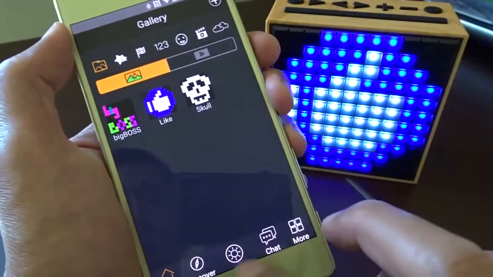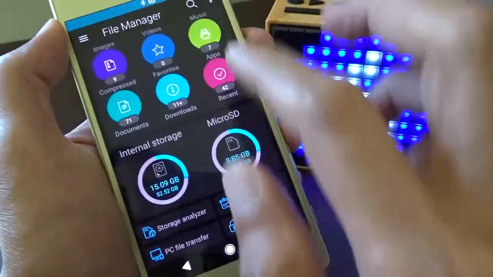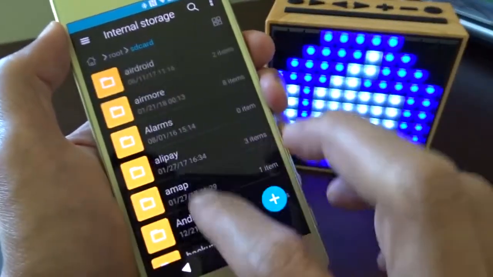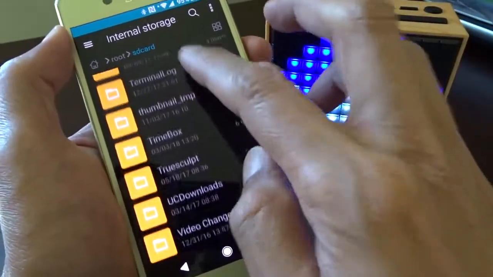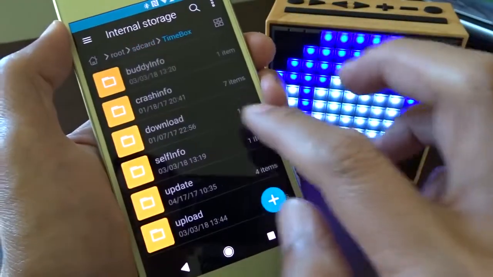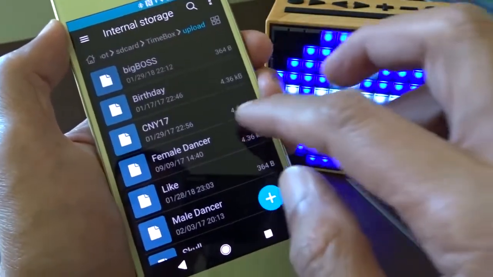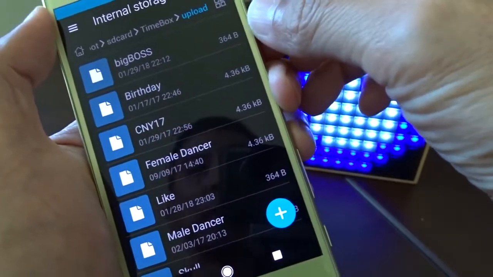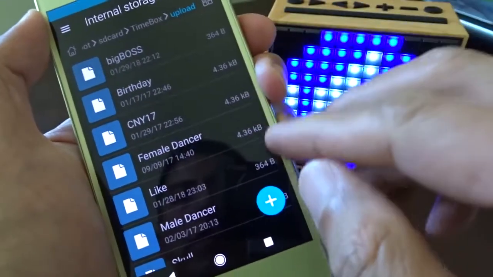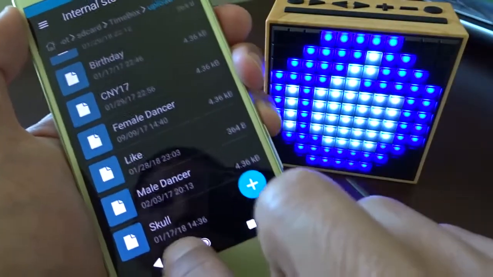If I go to the file manager, go to here, search for Timebox directory, here Timebox, and the upload directory. You can see there are more than 3 images. Here are the images. They have a very small size, 1, 2, 3 here. That's the last one, skull.